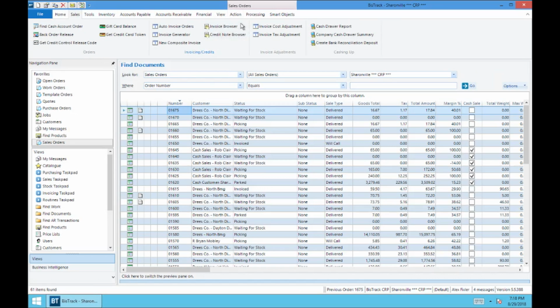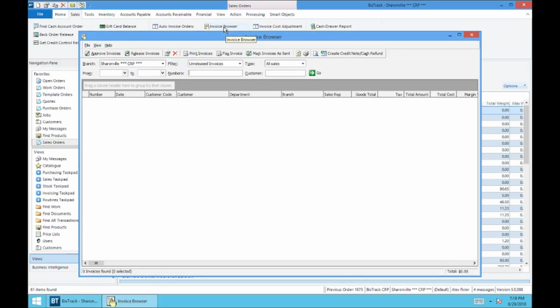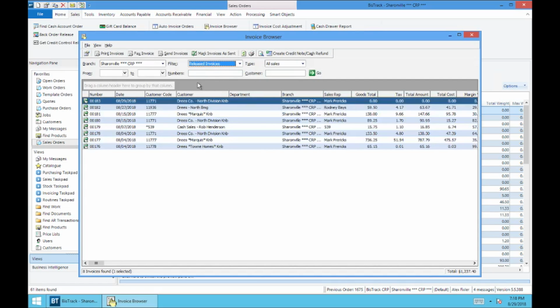So we're going to be using this invoice browser tool right here. Go ahead and select it. We're going to look for released invoices, because those are the only ones that we can write a credit for. We're going to hit go. If you know your order number or your invoice number, you can search it right here, of course. But let's just go ahead and choose this one. Well, this doesn't have a goods total. We'll do this one right here.